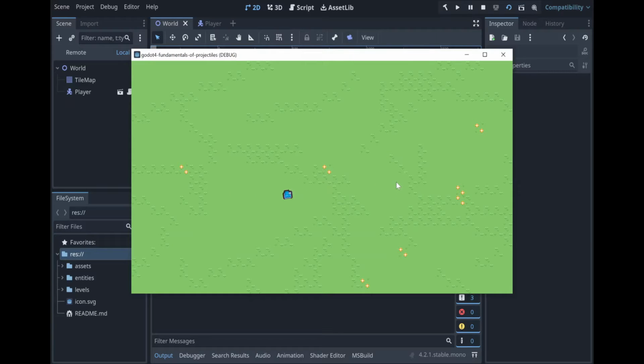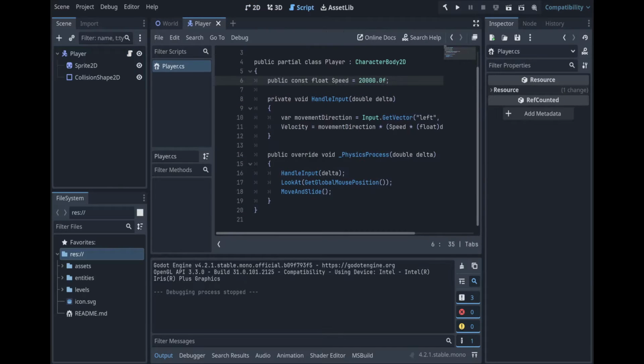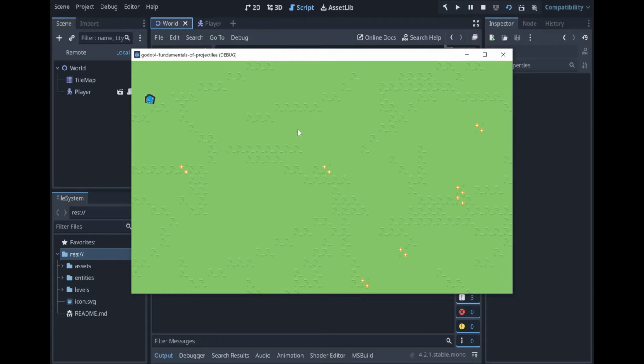Okay, another quick thing to note is that our tank is moving pretty quick, so I'm going to go ahead and slow that down. I'm going to go over to our player script, and I'm going to change the speed from 20,000 down to, say, 5. And I'll save that, and we'll run this again. And we can see that's a much slower value that feels much better for what I am thinking of.